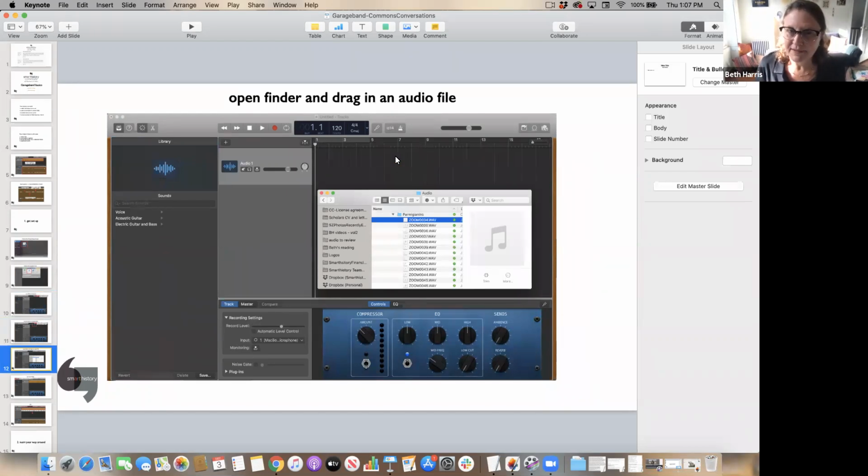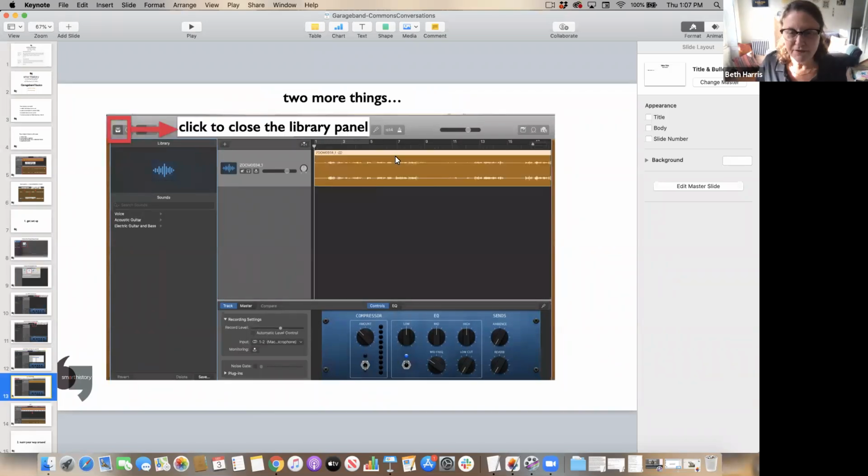You want to open your Finder window and drag in an audio file, unless you've recorded an audio file already here in GarageBand. And when you do that, you'll see you've brought in the sound signature. It's that brown bar. This is called a track here.